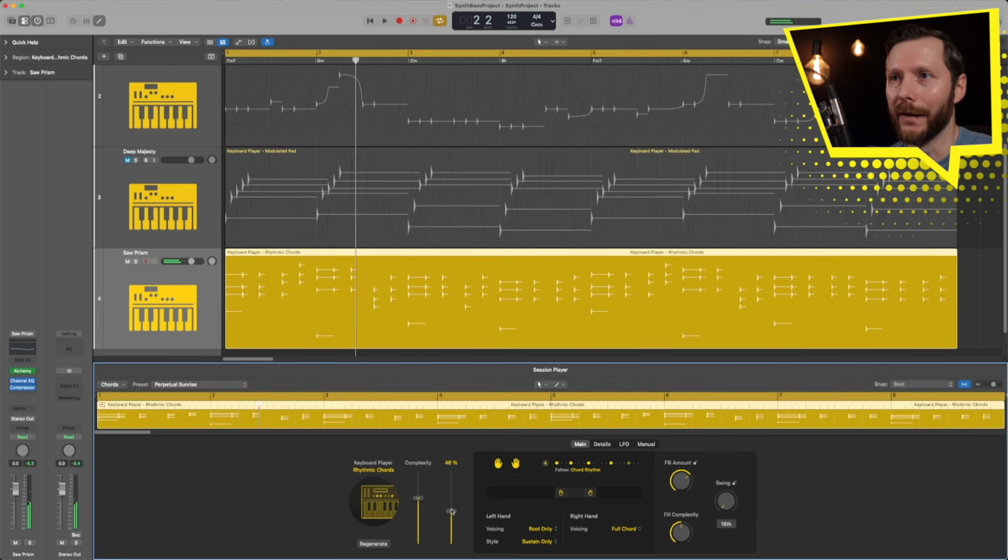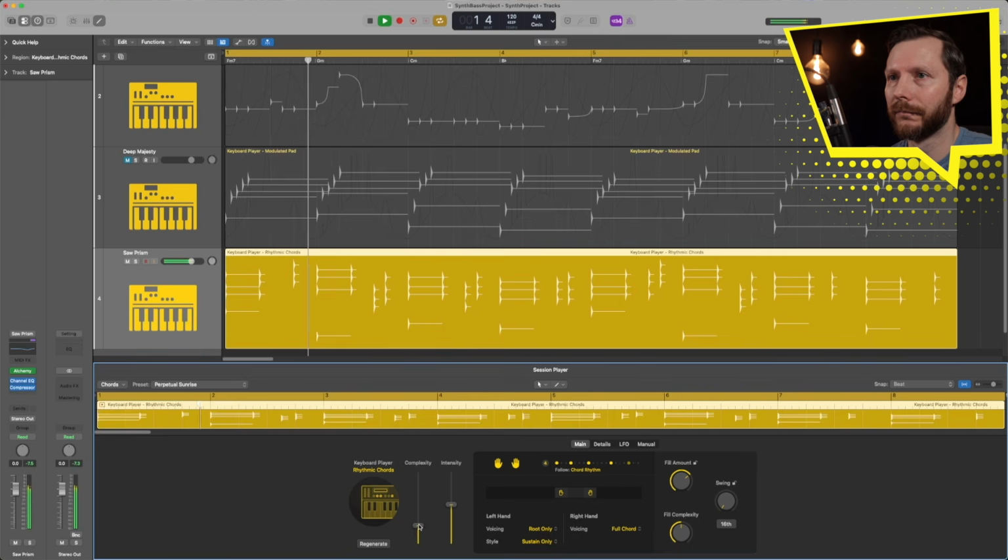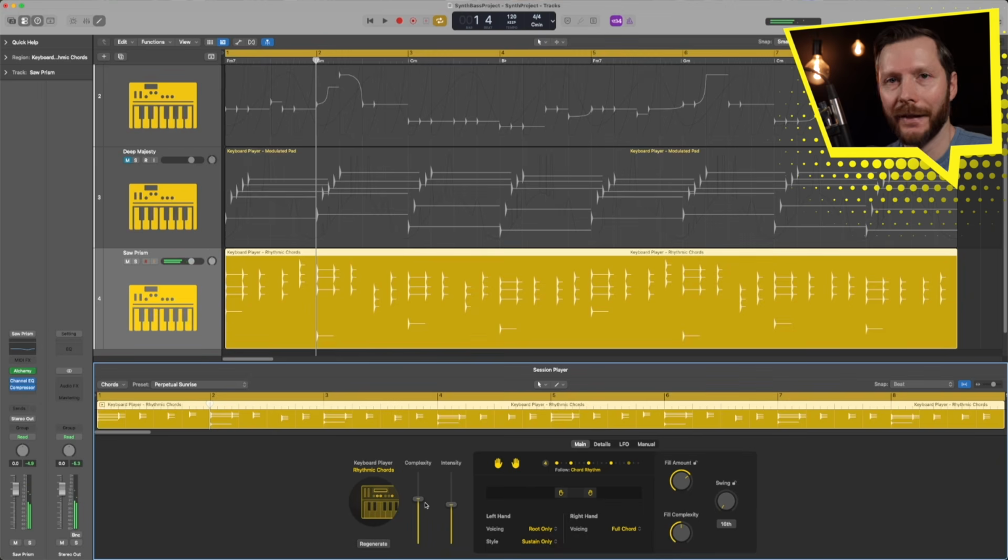Then all the notes are quieter. If we bring the intensity up, then all the notes will be louder. And then complexity. So this will kind of just add more notes or less notes. Kind of like it there.